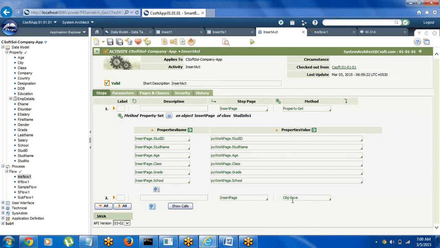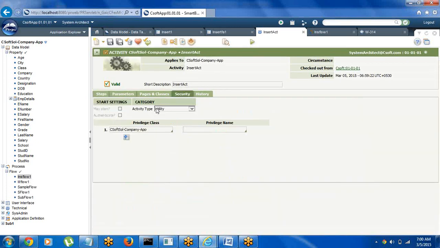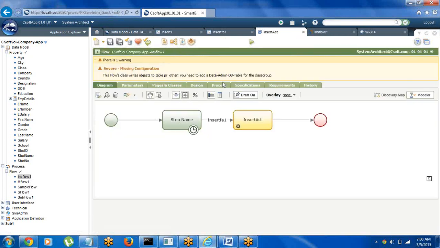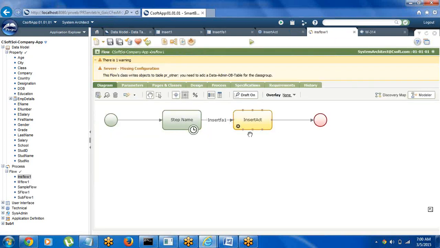Then for saving this data, the method is obj save method. And in the security we'll select the type as utility, because if you want to call this activity rule from a flow, the type must be utility. In the flow, add the flow action name. Suppose you add one more form: after this utility you will add an assignment shape, and you will add one more utility shape, and you will call the activity.